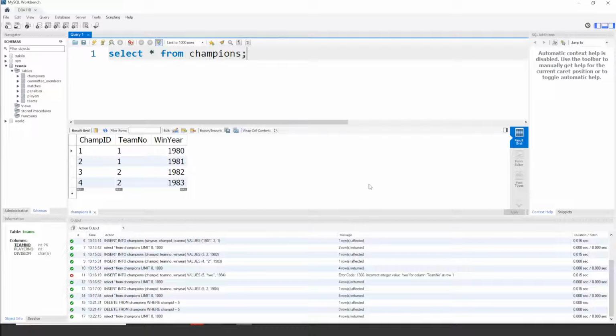Right, but again, there's no undo button here. So when we delete a row from a table, we need to make sure that that's what we want to do. We need to make sure that we wanted to delete that row. Because if we delete something by accident and we end up needing it later, we could be in a bit of trouble, right?